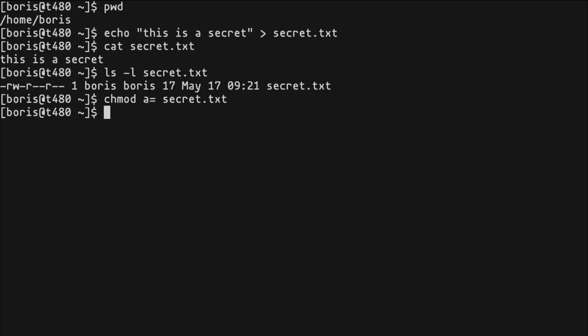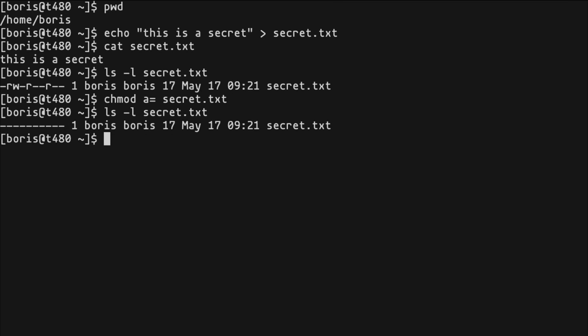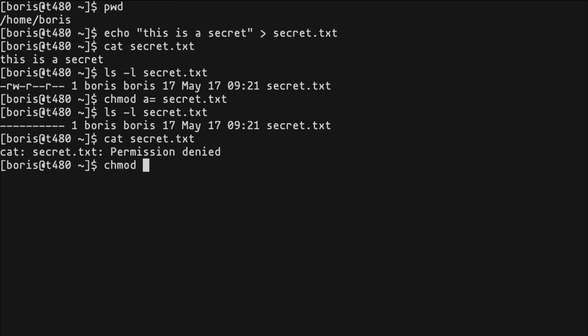Now if we have a look at that same ls command, we can see that although this still belongs to Boris and the Boris private group, no one actually has access to it. So if we went to have a look at it, we can see secret, okay, permission denied. Okay, so I only want Boris to be able to see it. Let's go and give him read access. So we're going to say chmod u for owner plus r, and we're going to reference secrets.